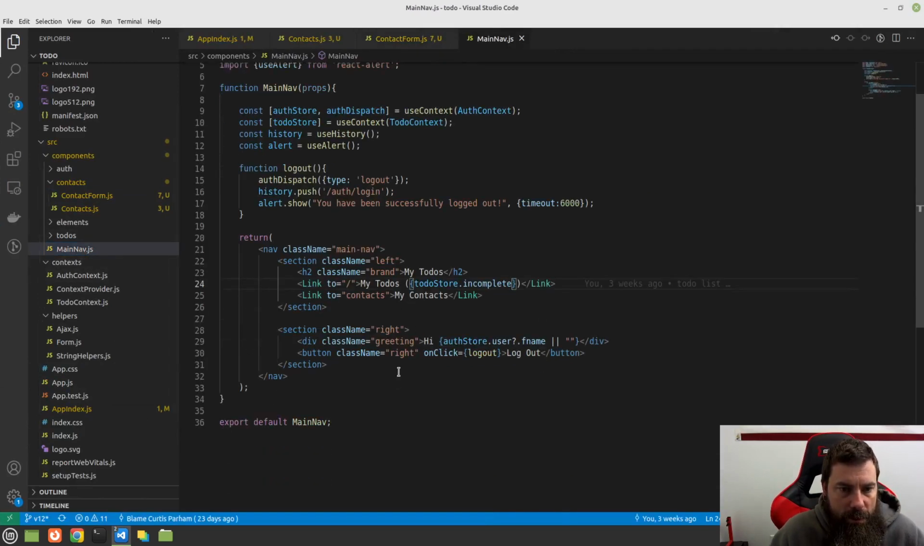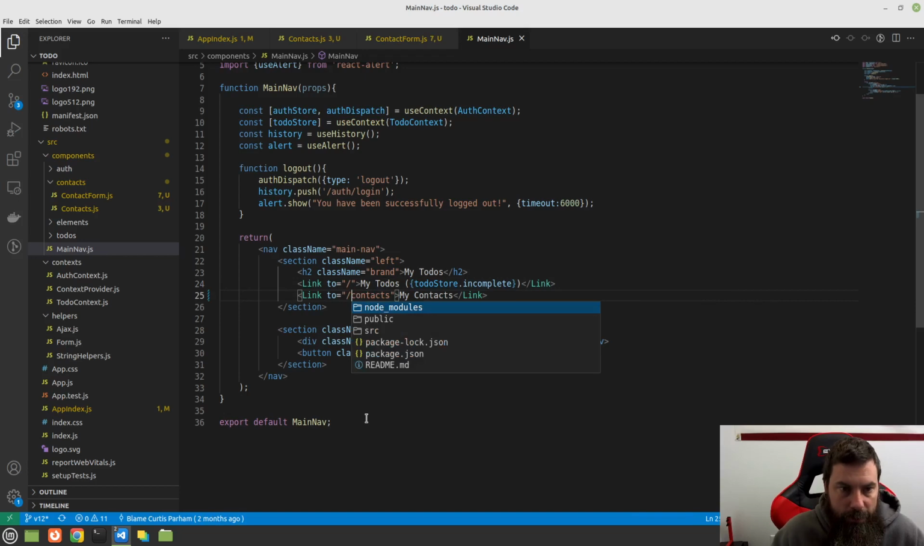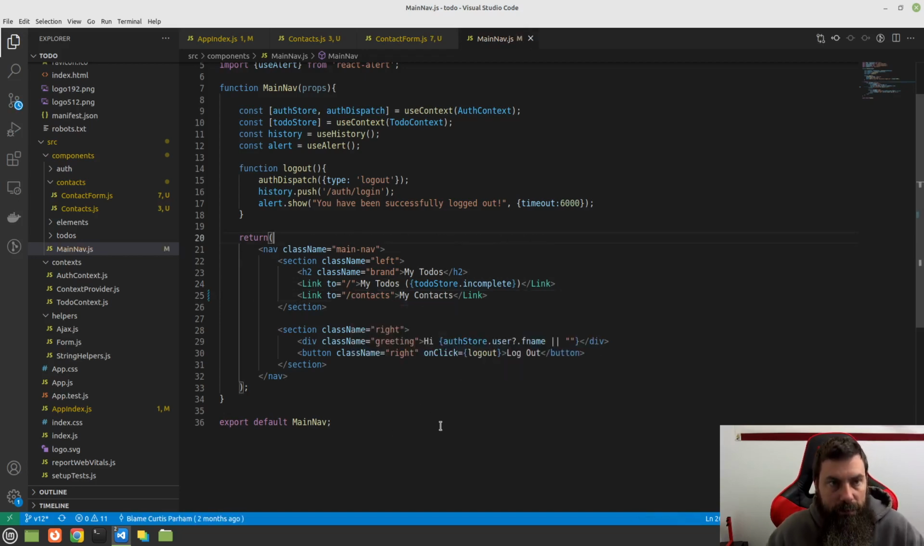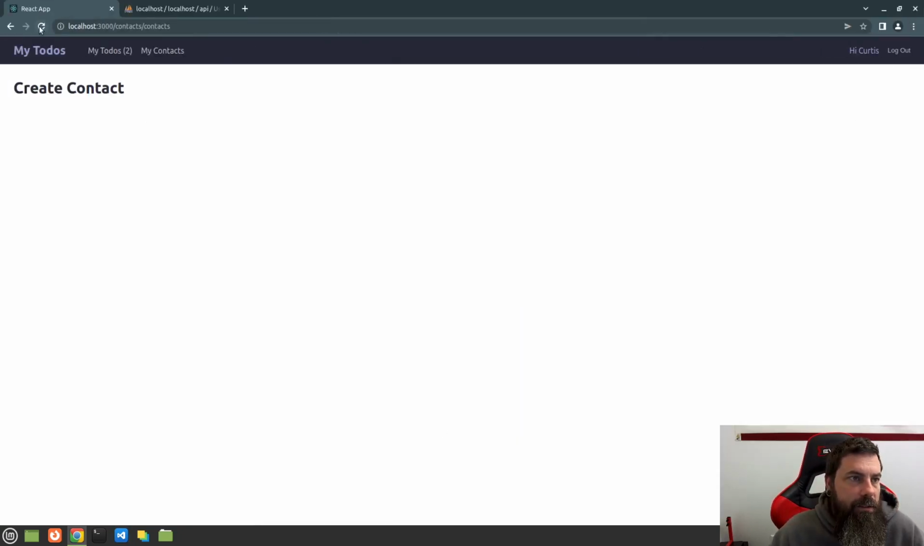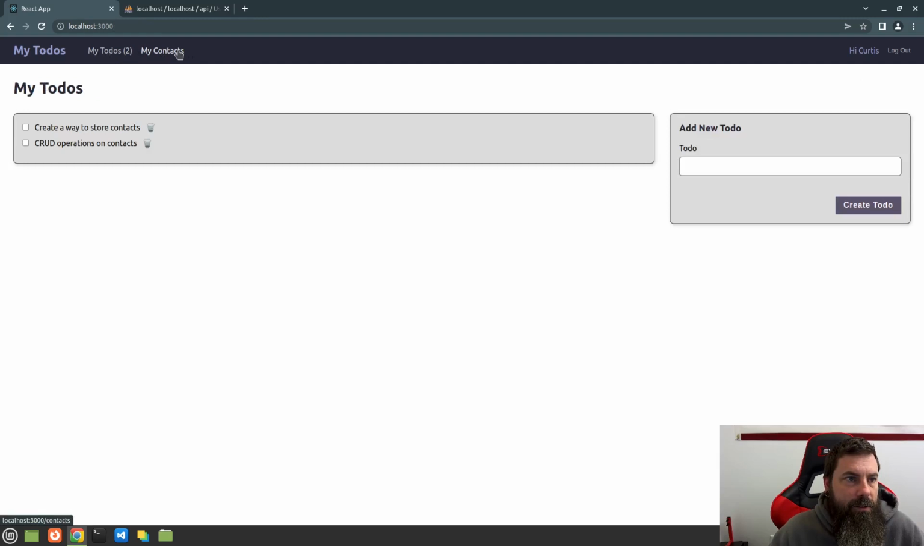So in the main menu, yeah, we need to put /contacts there. So I'll save that. Let's go back here. And if I click contacts, yep, now it's working. We can still go to our to-dos, contacts.